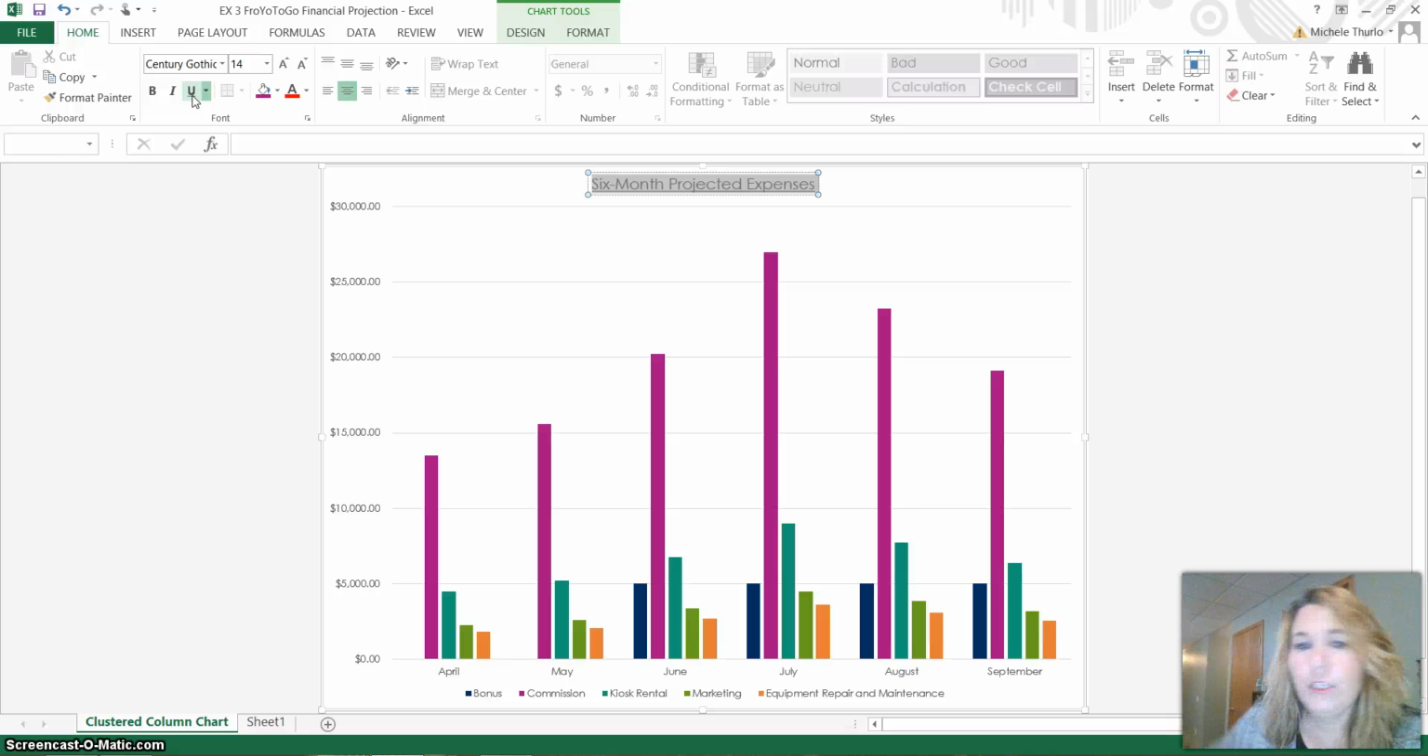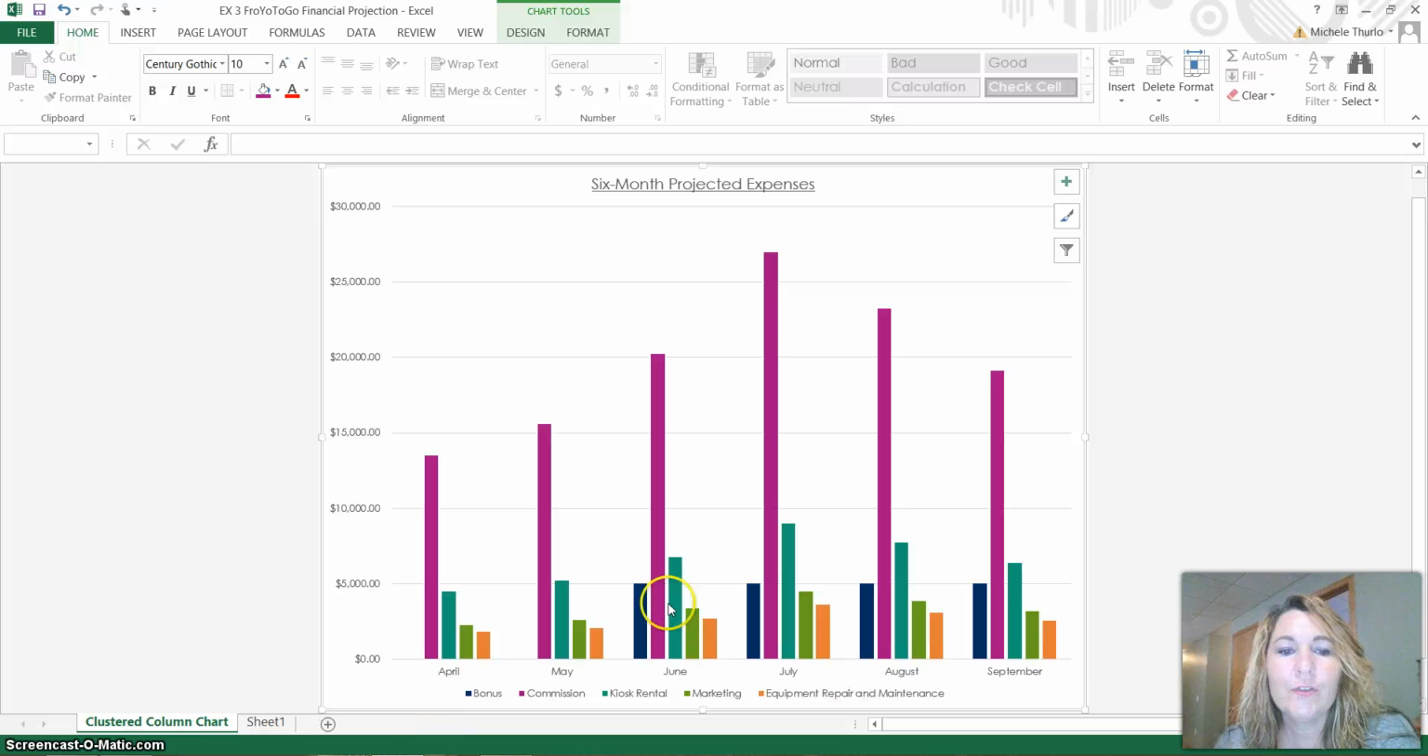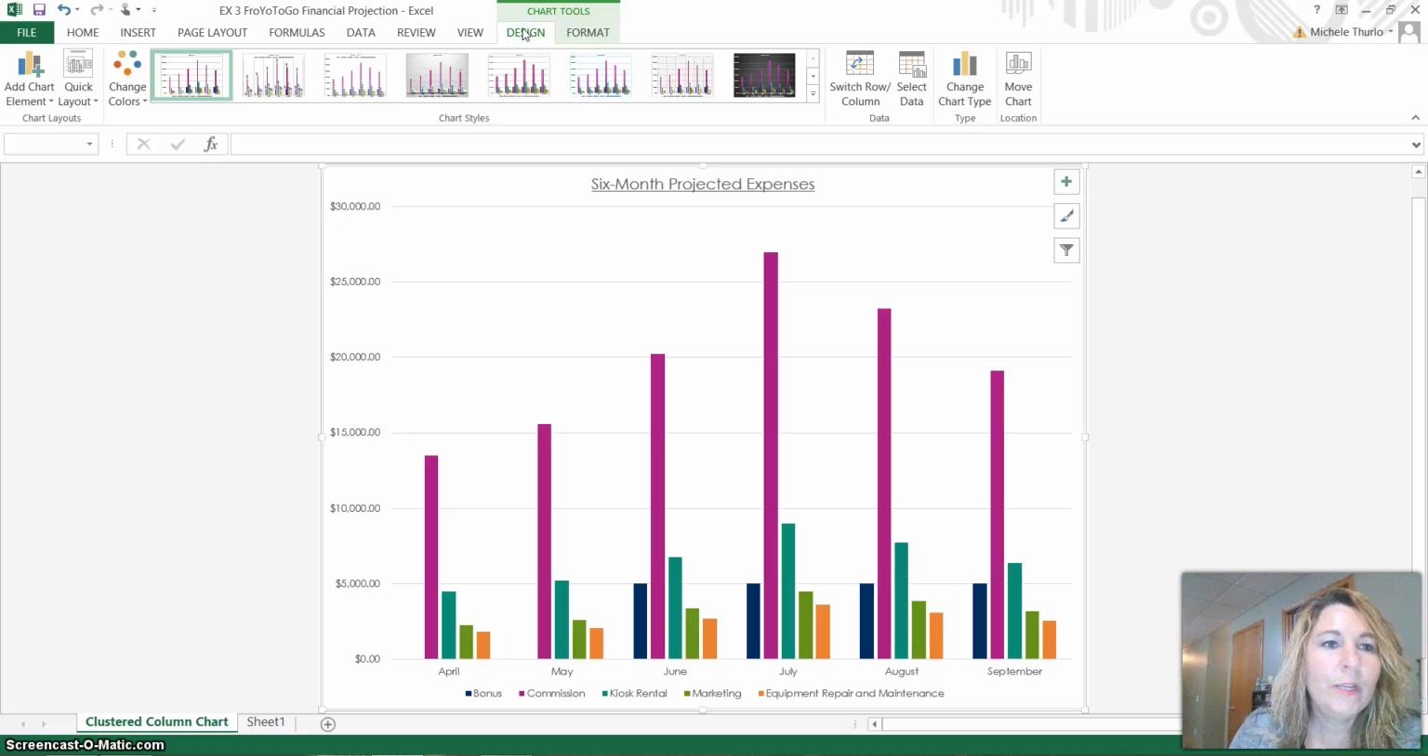The next thing I'm going to do is click off that so that I can add some data labels. And data labels are really going to clarify and put much more detail onto my chart other than just the colors down here and some columns. So to do that, I'm going to go to the Chart Elements button. So that's going to be in my Design tab.